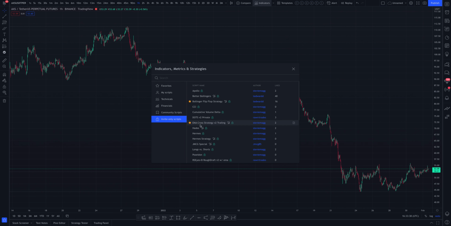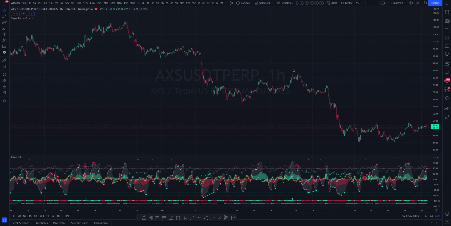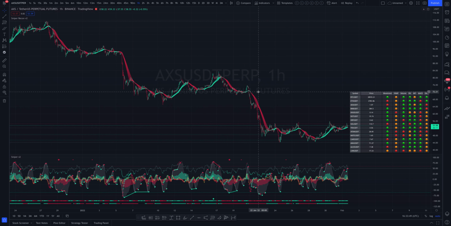So you go to invite only scripts, and then you are looking for Sniper Recon V2 and Sniper V2. Add them both to your chart, and there you go. That's it. Everything pops up.